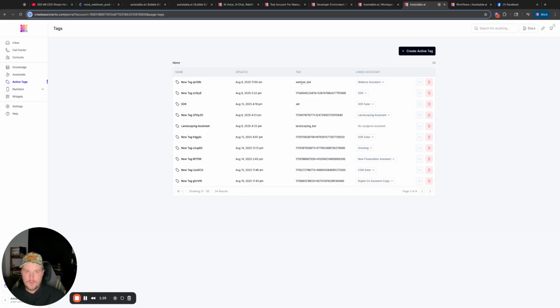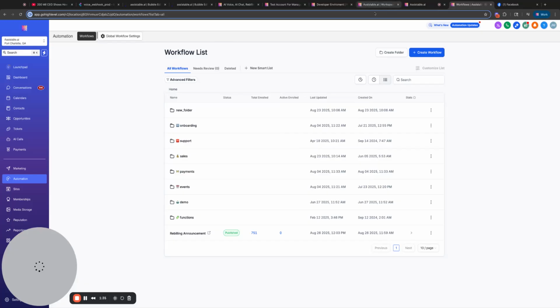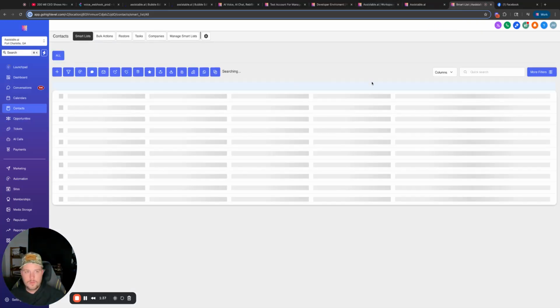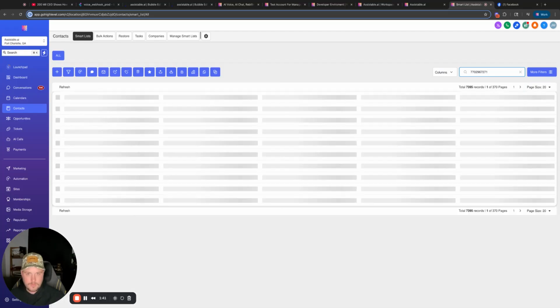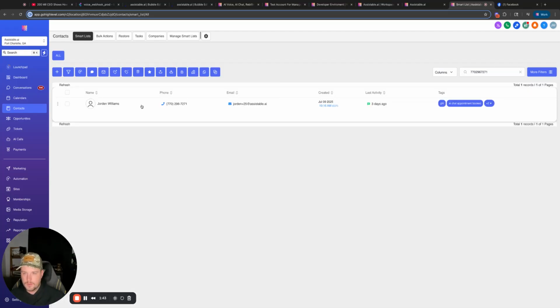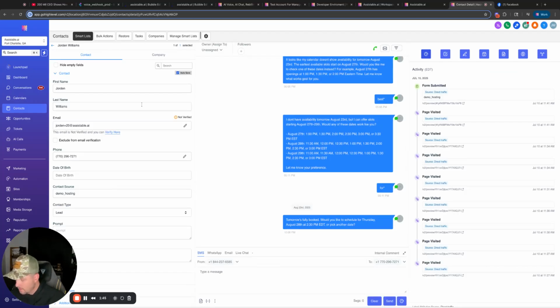What these do basically is there's a correlation between the tag and the assistant. For example, I have this one that's webinar bot. That's a tag in GoHighLevel. Whenever that tag is on a contact, webinar bot, then this webinar assistant is going to communicate in an SMS conversation there. So let's go to my number. Yeah, that's the right number.